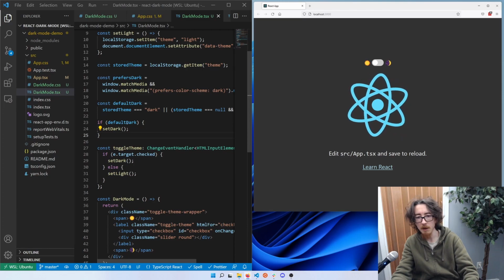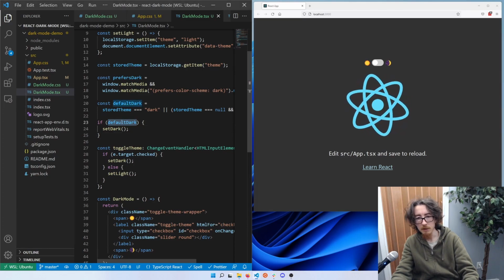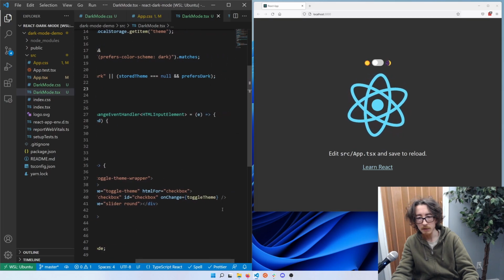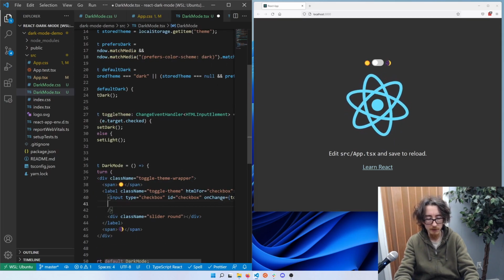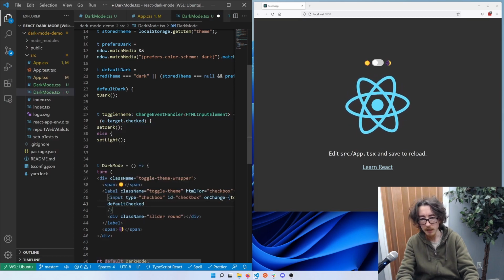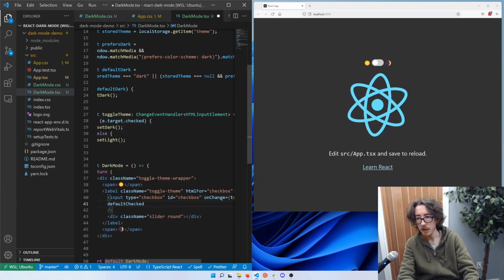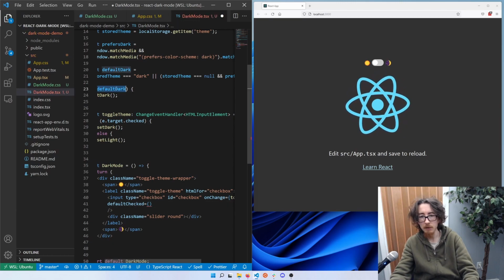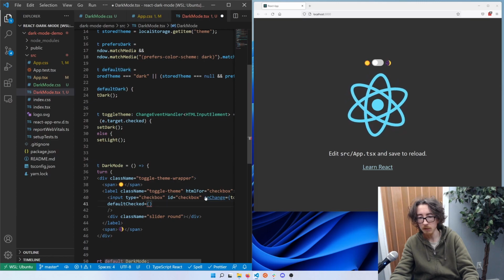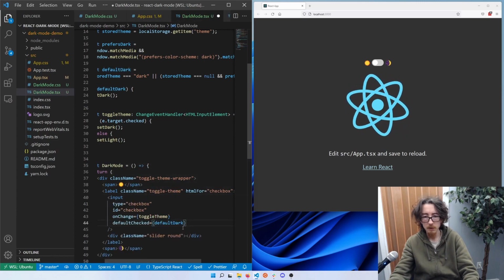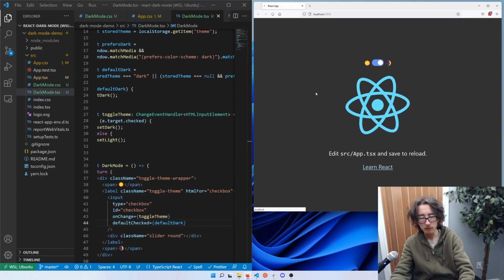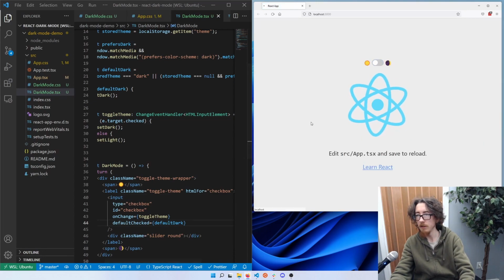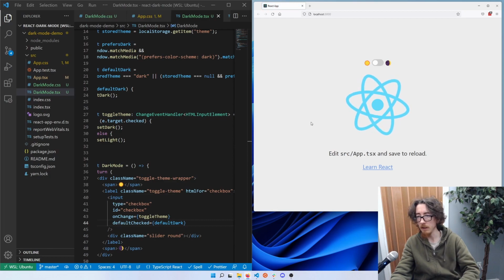I missed one piece here. The default to dark mode needs to be set as the checkbox value. So checkboxes have a default checked, and if it's checked, it means we're in dark mode. So the value of default checked, true or false, should be the value of whether we want to default to dark mode, true or false. So format that, refresh, dark mode, and our toggle is on. Turn it off, light mode, and our toggle is off.